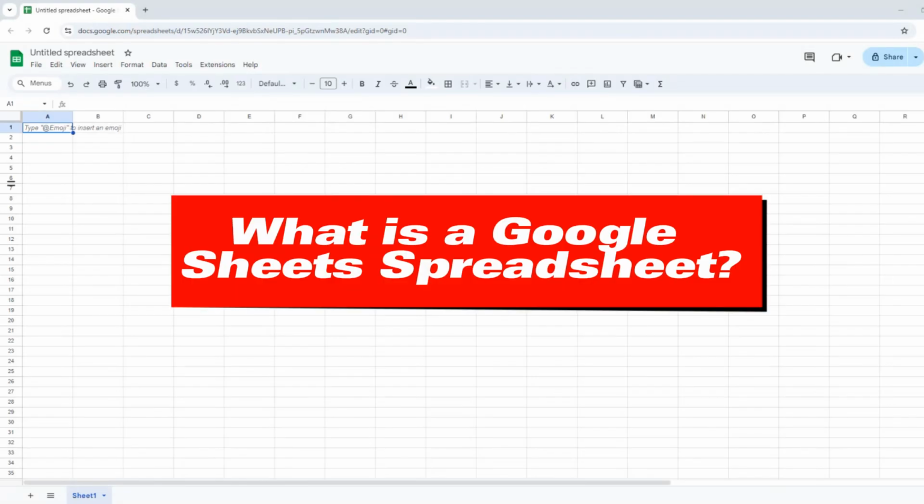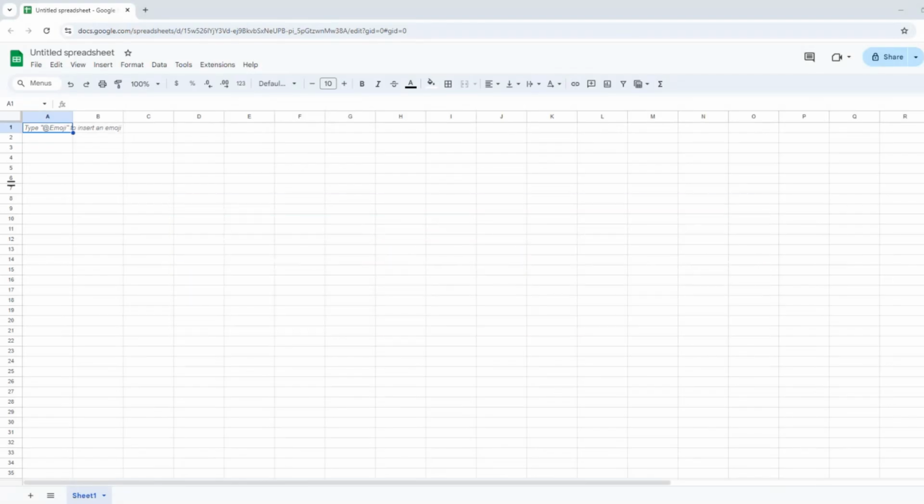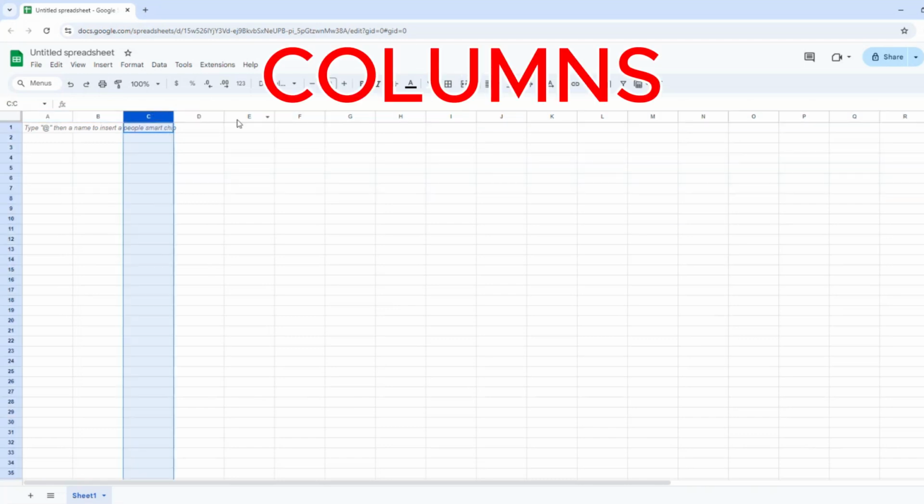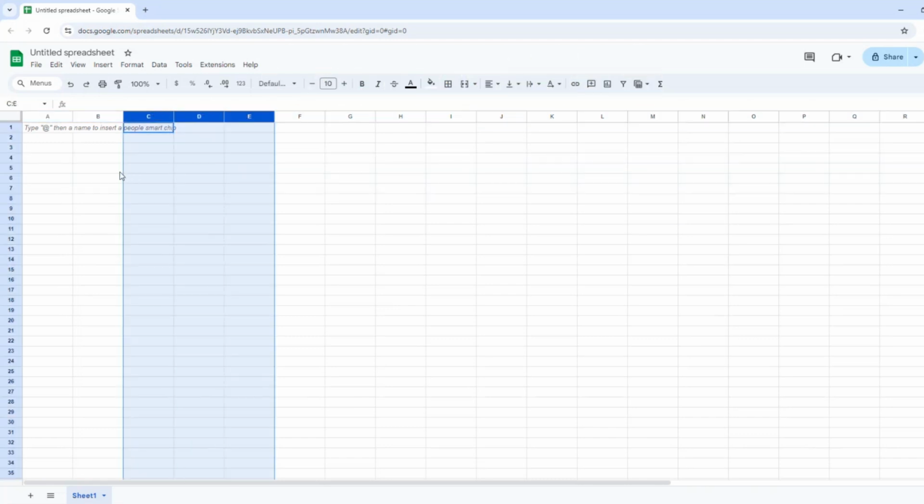What is a Google Sheet spreadsheet? A spreadsheet is a digital tool used for organizing, analyzing, and storing data in a tabular format. It is composed of rows and columns that intersect to form cells, which can hold various types of information such as numbers, text, and formulas.